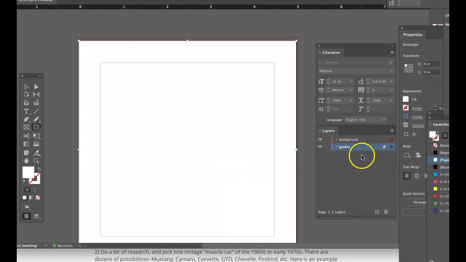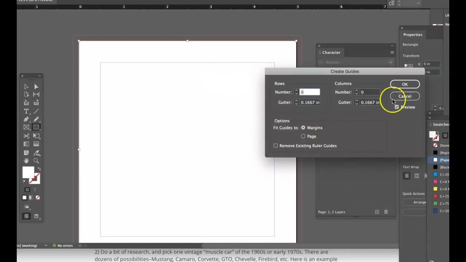Now I'm going to go back to my guides layer at this point, and I'm going to set my guides up. To do so, I'm just going to come up to the word Layout across the top of the screen, and I'm going to say Create Guides. That's going to open this new Create Guides dialog box. And I note that you've got some options here to fit to margin or fit to page. Let me show you the difference in one second.